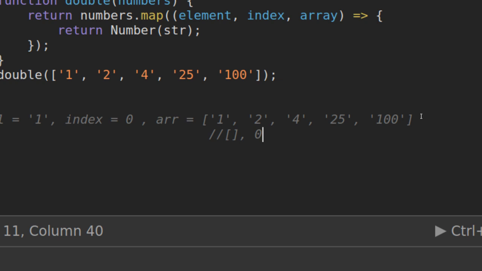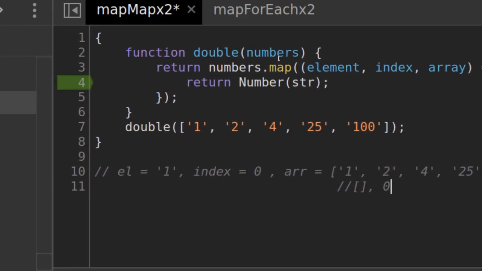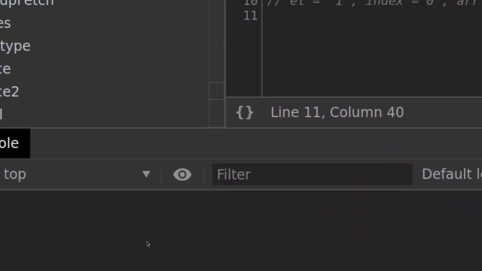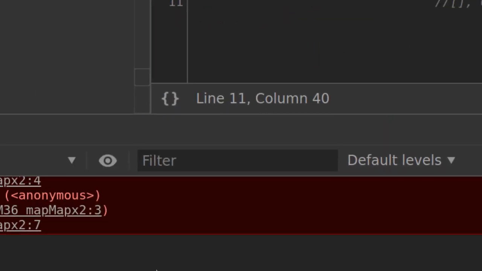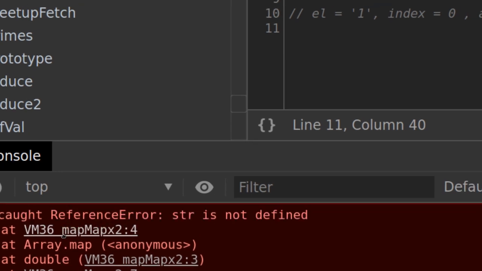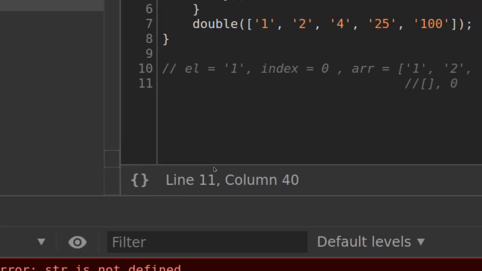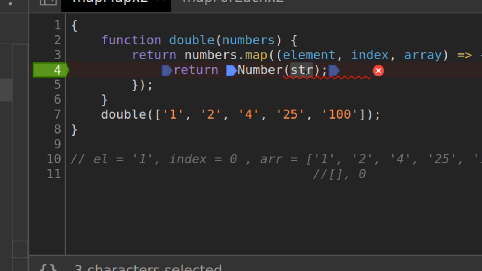Yes, we've got a few other options there. People might think. Let's save it and run it and see what happens. Oh, I must have made a mistake somewhere. Reference error, string is not defined, because I changed the name of it, didn't I? What have I called it now?